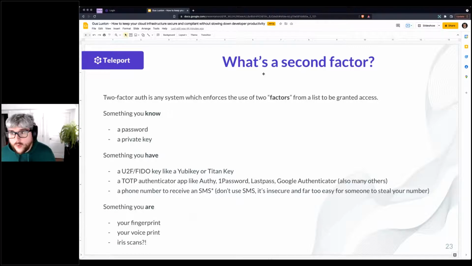If you don't, I'll explain it to you. Two-factor authentication is any system enforcing the use of two factors from a list to be granted access. So what's a factor? Well, it's something you know, like a password or a private key, something that you have available to you locally.